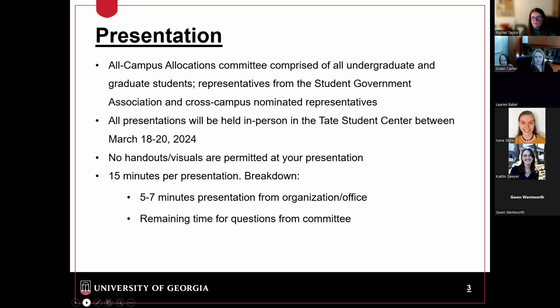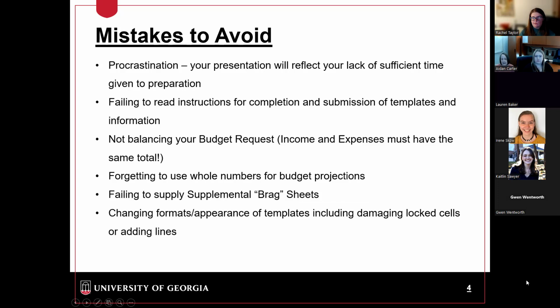Okay, next. A few mistakes to avoid. One is procrastination. Your presentation will reflect your lack of sufficient time given to preparation. And you might not be able to provide enough information if you don't give yourself time, so that the committee usually really has a full idea of what your organization does over a year.